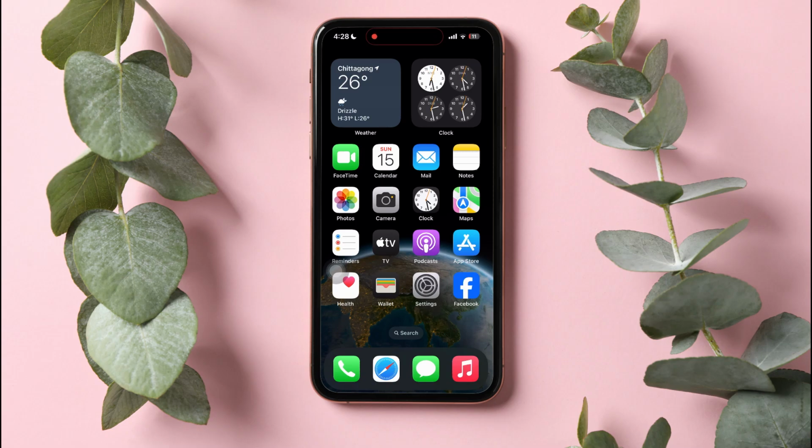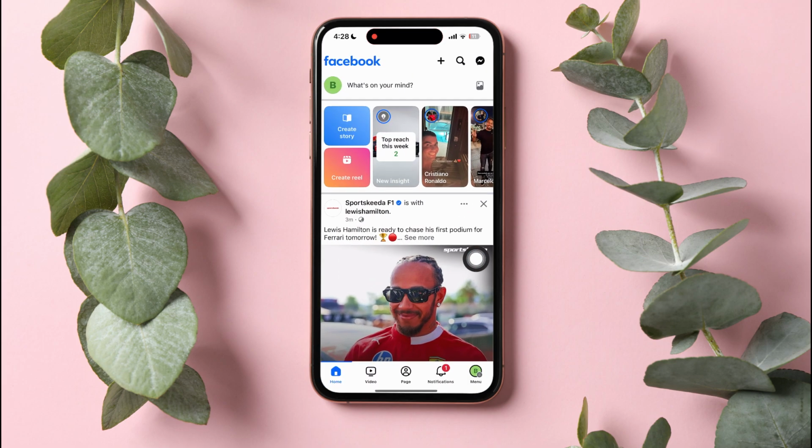How to add a page admin on Facebook. First of all, open up the Facebook application on your phone. You will then be brought to the Facebook homepage where you can view pages and friends' posts.